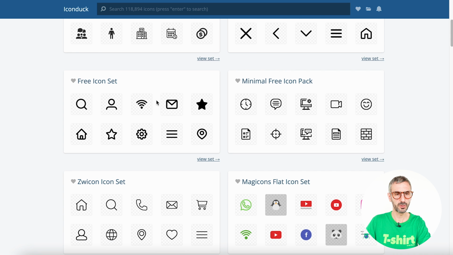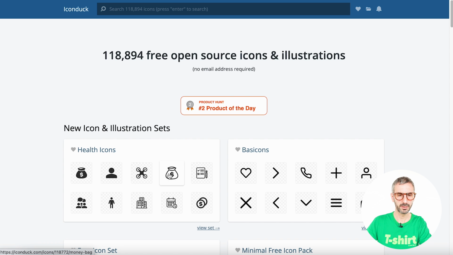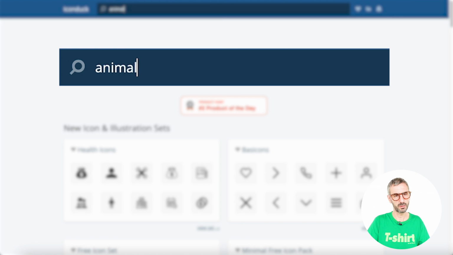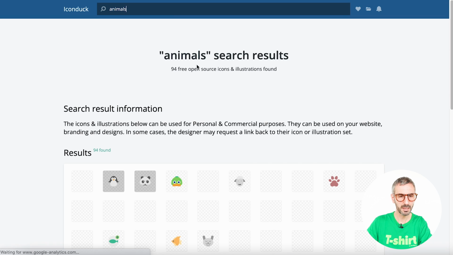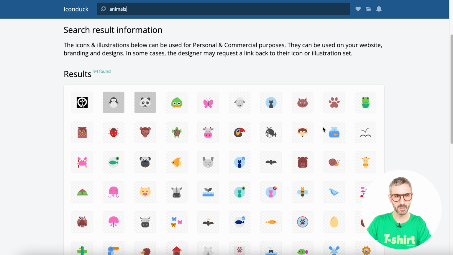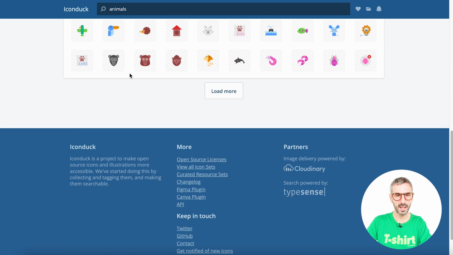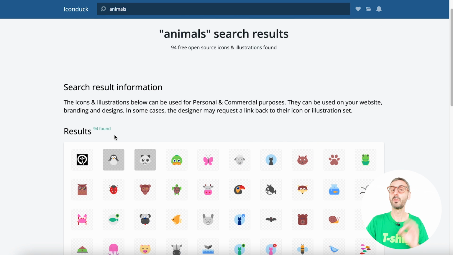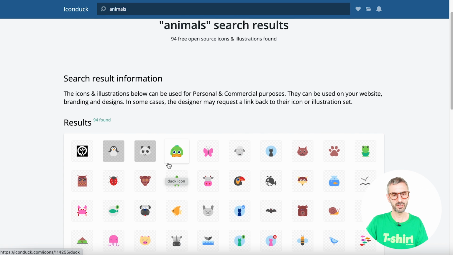I'm gonna close this so I can see an icon set. So instead of clicking on specific icons, I could search. Let's try a search, okay? Let's say I'm trying to find animals. So I'm just typing animals and yeah, 94 results. So these are individual icons, okay? Do I have results for collections or icon sets? No, I'm only presented with individual icons, so no icon set search results.